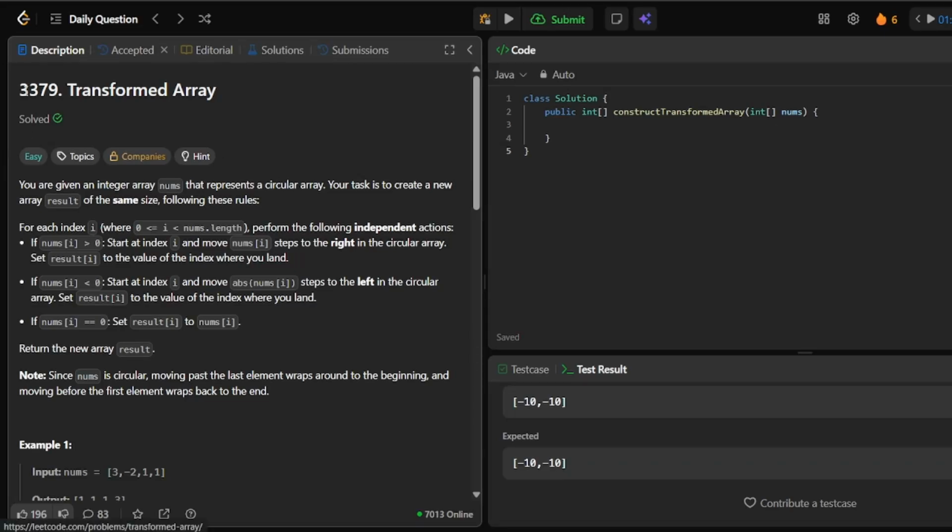Today we will be solving LeetCode daily question 3379, which is Transformed Array. Basically, you will be given an integer array nums that represents a circular array. So you need to be careful that it is a circular array.